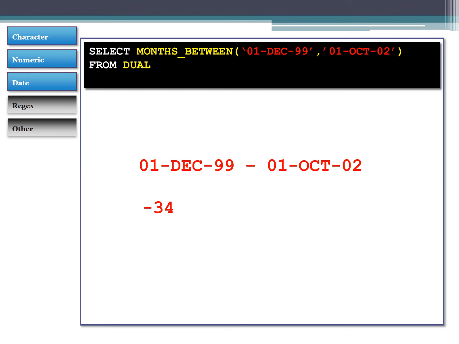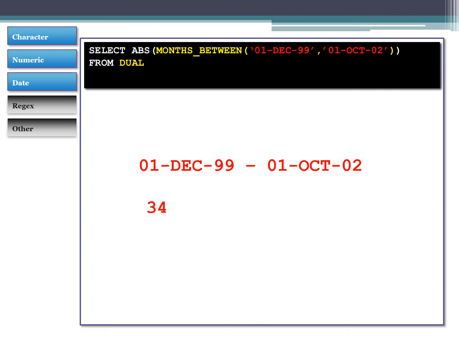Now if I reverse that, if I had 1st of October 2002, comma, 1st of December 1999, I would have had a positive 34. But most of the time it doesn't matter whether we get negative or positive. Usually we don't care. We just want to see a positive number. How many are between these two dates? We don't really care if it's backwards or forwards. So we already learned how to convert -34 into positive 34. We simply wrap our months between function with the absolute value function. So we just make a little function burrito here and put the absolute value around the months between, and that will give us what we're looking for, which is 34.